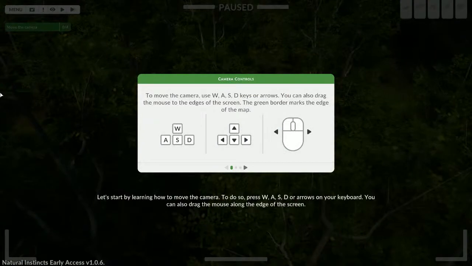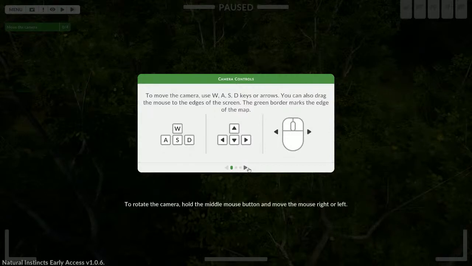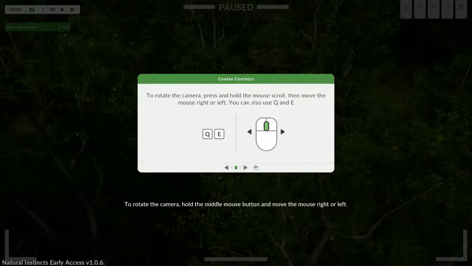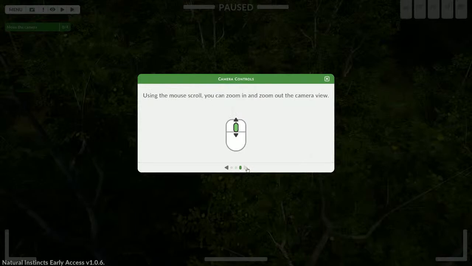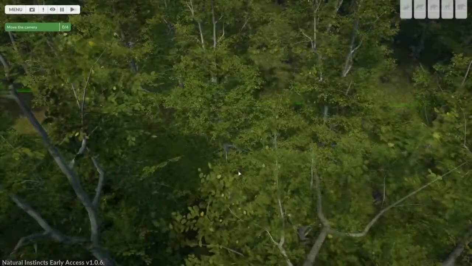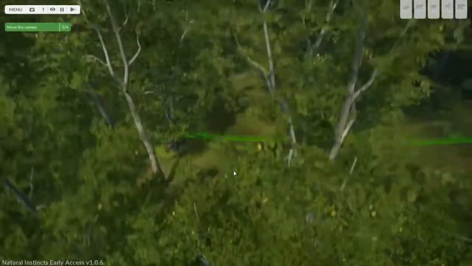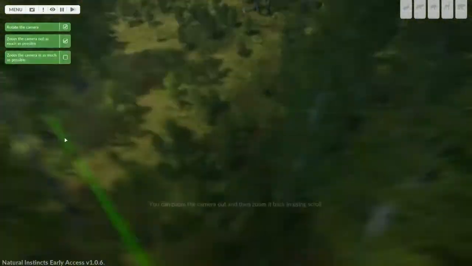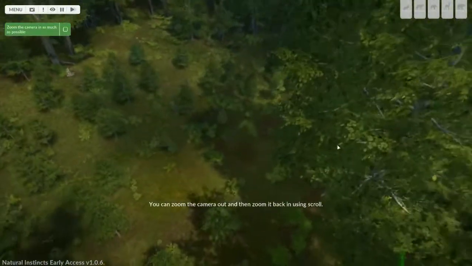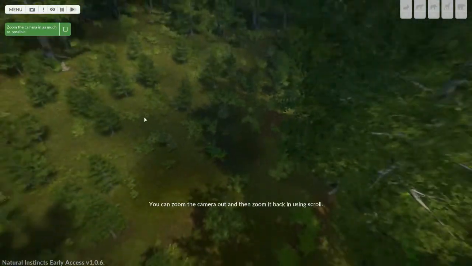Let's start by learning how to move the camera. To do so, press W, A, S, D, or arrows on your keyboard. You can also drag the mouse along the edge of the screen. To rotate the camera, hold the middle mouse button and move the mouse right or left. You can zoom the camera out and then zoom it back in using scroll.